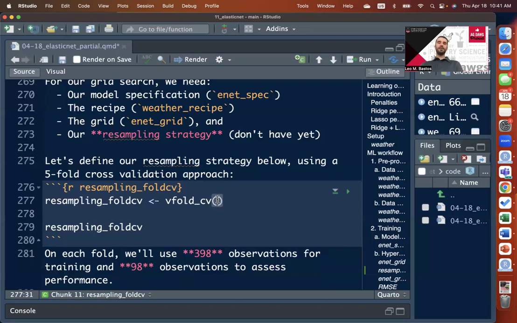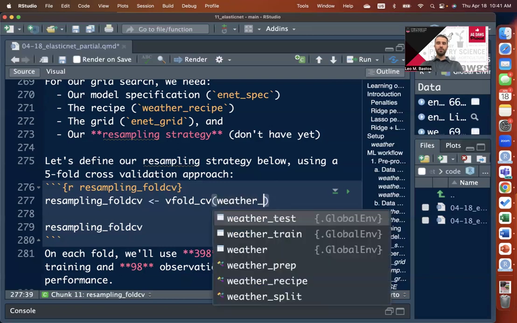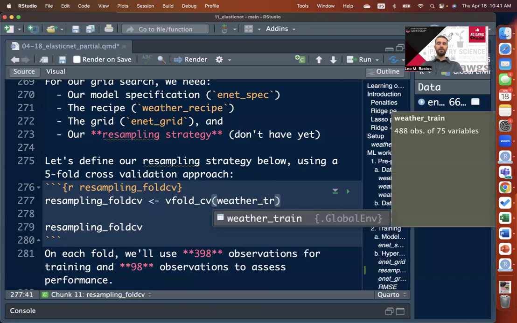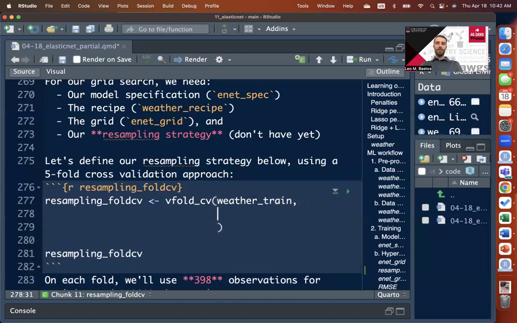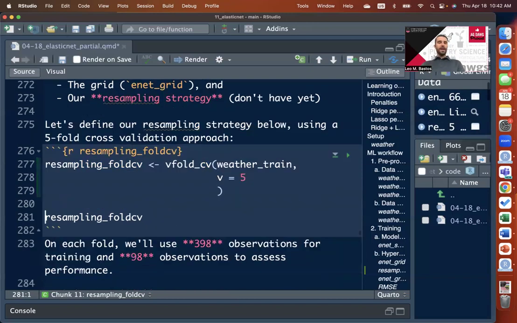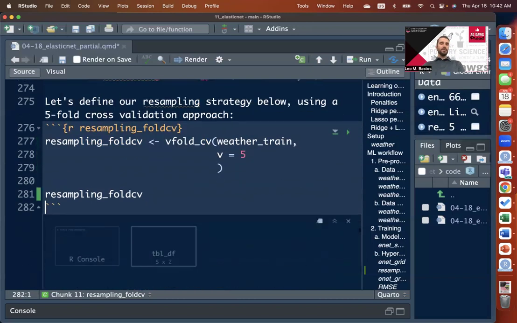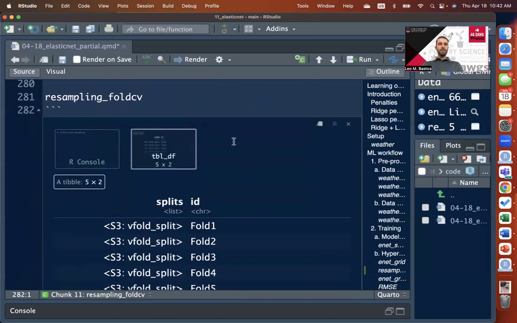The train, right? So the training data. So weather_train is what we want to apply the folds to. And then it has the argument called V for how many folds you want to do. I want to do 5 folds. So if you run that and you print the resampling fold CV, this is what we get.